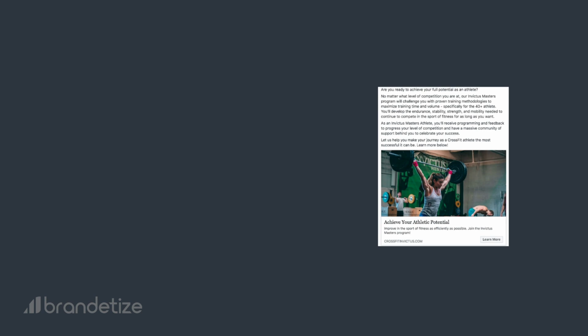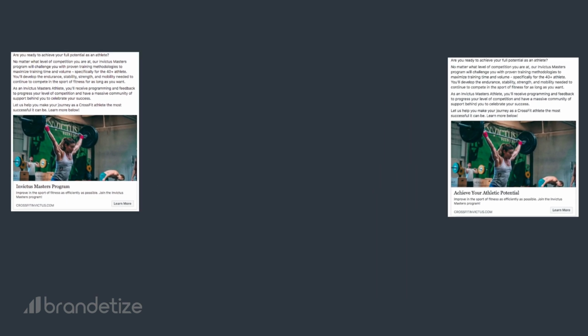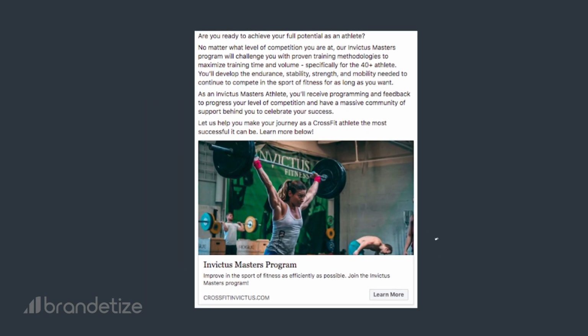In this example, we tested two different headlines. One is Achieve Your Athletic Potential, and the other is Invictus Masters Program. So one is saying exactly what the ad is promoting, and the other one is appealing a little bit more to the person's emotions. In this example, the one that was very clear saying what it was, Invictus Masters Program, outperformed the other one with a click-through rate of 2.8% versus 2.2%.